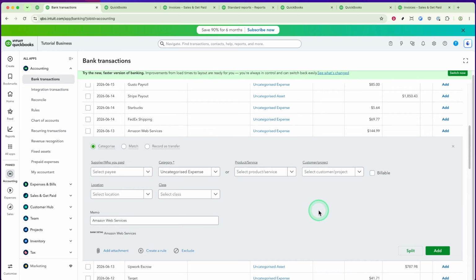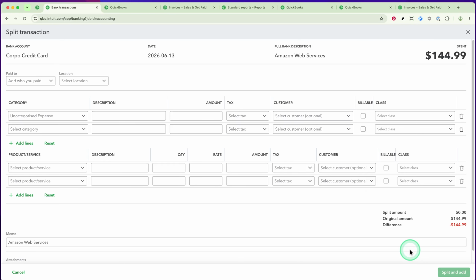Now, scroll through the list of transactions and locate the specific one you'd like to split. QuickBooks Online organizes these transactions chronologically, so you can use the date, amount, or description to help you identify it more quickly. Once you've found the transaction, click on it to open its menu or options. From there, look for the Split option and click on it. This will open a new window where you can enter the details of the split.